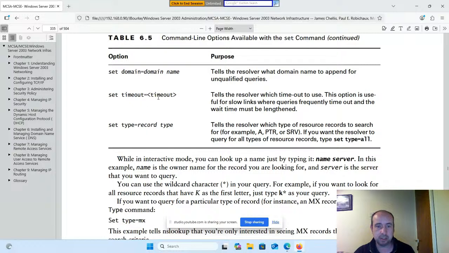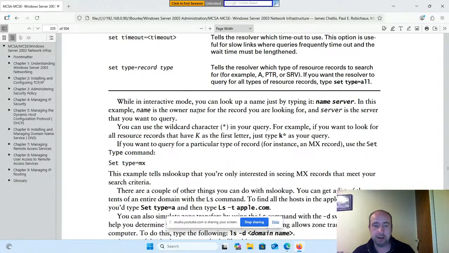Set timeout equals timeout tells the resolver which timeout to use. This option is useful for slow links where queries frequently time out and the wait time must be lengthened. Set type equals record type tells the resolver which type of resource records to search for, for example, A, PTR, or SRV. If you want the resolver to query for all resource records, type set type equals all. While in interactive mode, you can look up a name just by typing it.